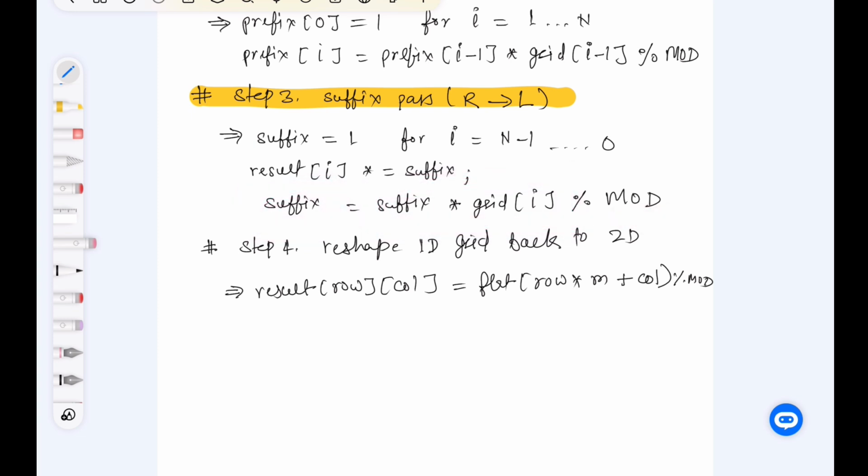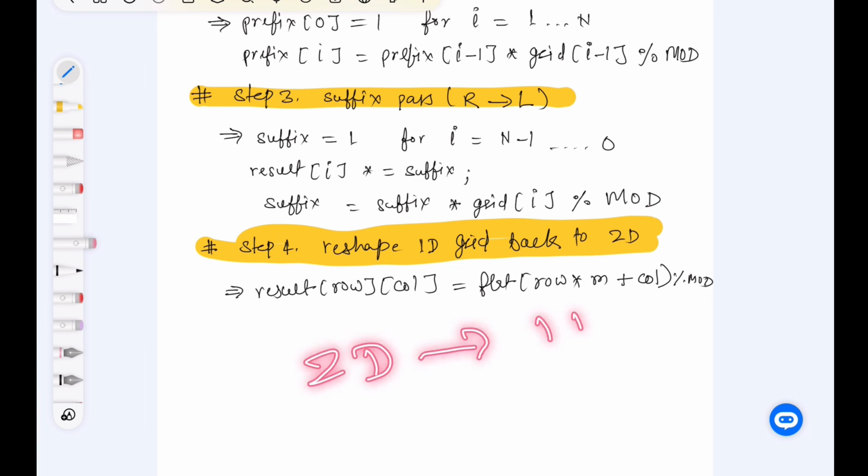Finally, in the final step, what you need to do is reshape the grid. The 1D grid will get converted back into 2D, because from 2D we converted into 1D, and then we applied those steps, so we have to go back to the 2D array.